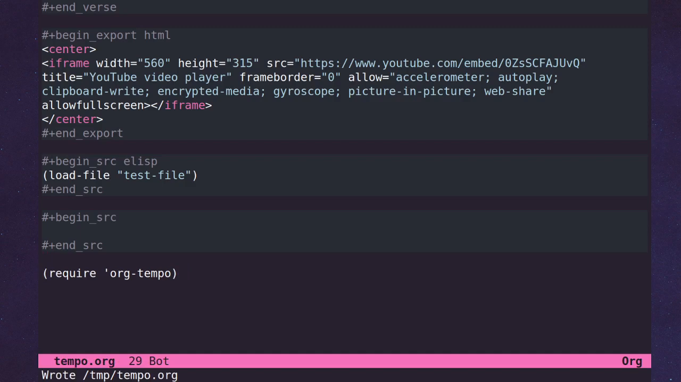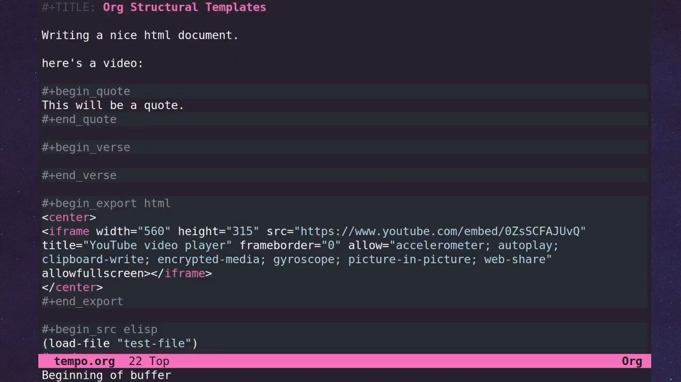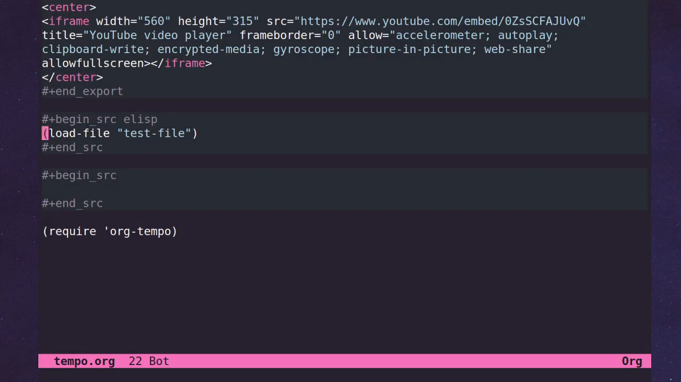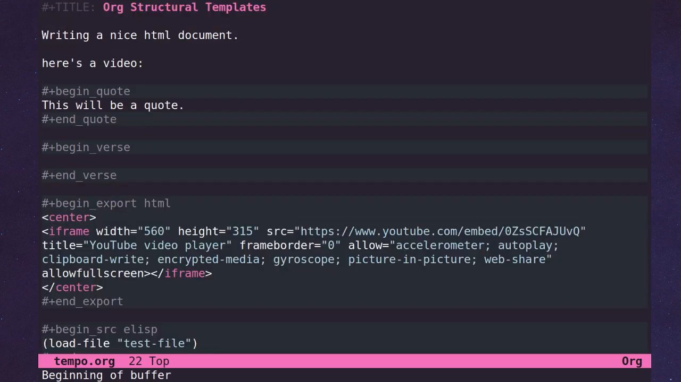So that's about it. That's how you can use structured blocks and how you can enable the shortcuts as well right in your beautiful org mode Emacs window here.